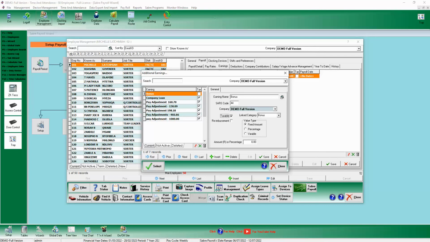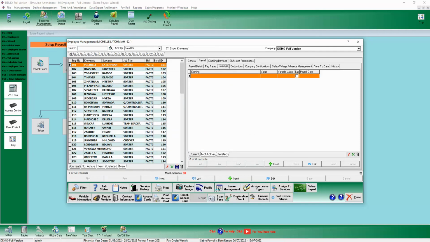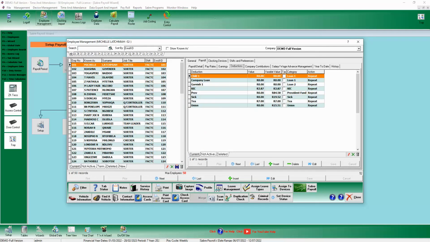When it comes to an additional earning, it can either be a fixed amount, or it can be a percentage based on the bonus of what they normally earn, or it could be a variable amount that every month you go in there and you can just change the amount on that specific month. So that's additional earnings.